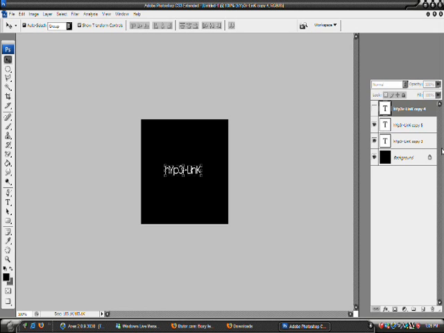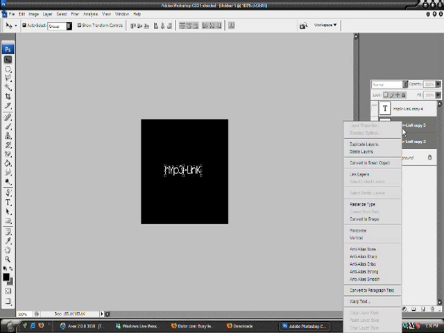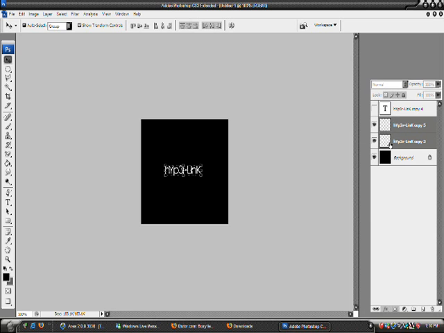Now next up, select the one at the very bottom, the very first text layer, and control click on the second one. So we must have both selected. Then right click on it and choose rasterize type. You must see this change from the text logo into a transparent box.